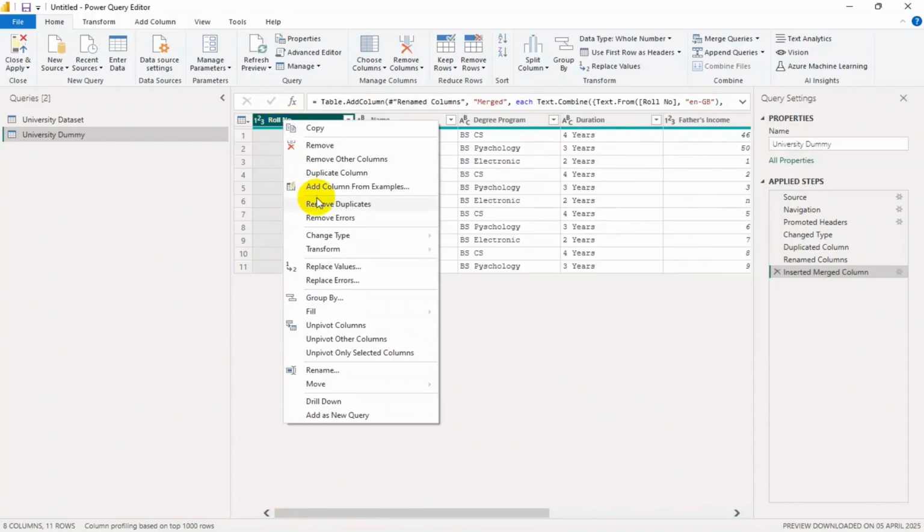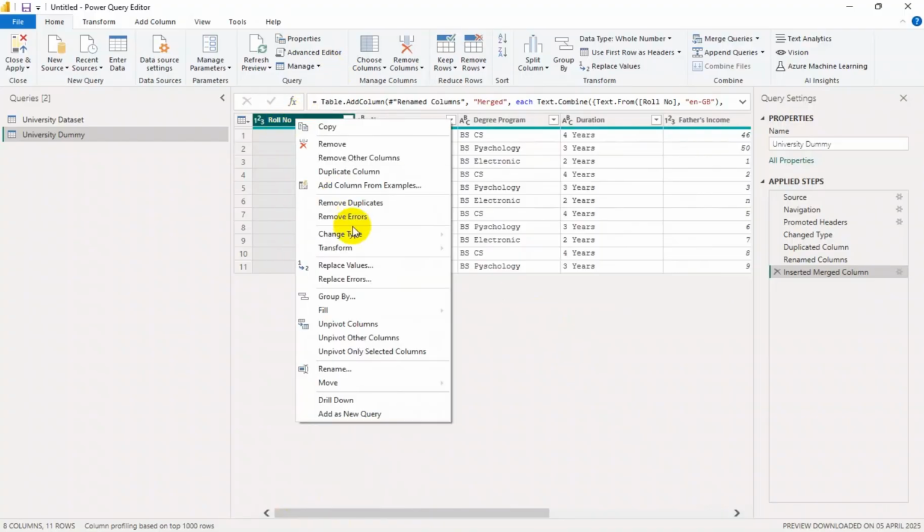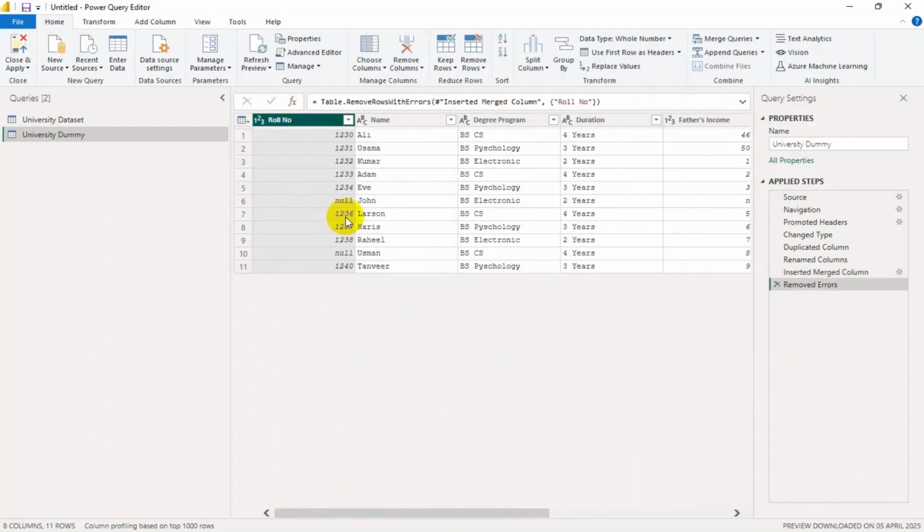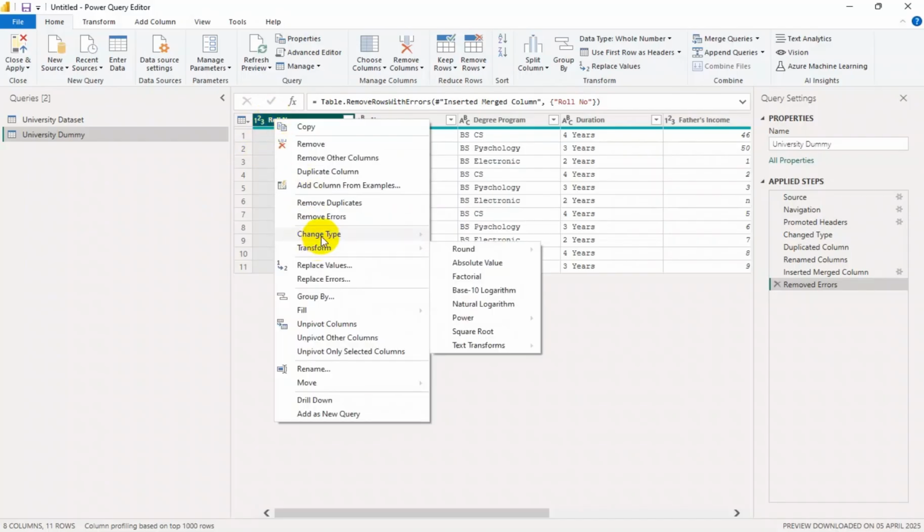Now the next one is Remove Errors. By the way, there is no error here. If there is an error, or will be an error, it will remove the error. I will show you the error option in an upcoming session where the error arises, so we can remove the error as well. Similarly, Change Type, that is a very important thing.